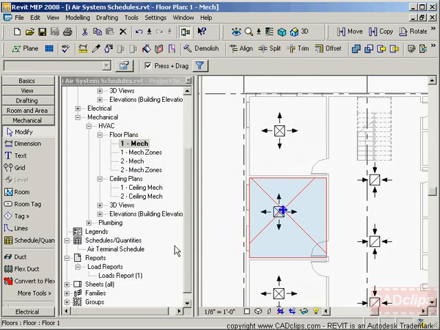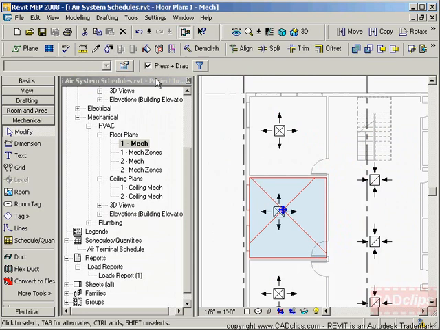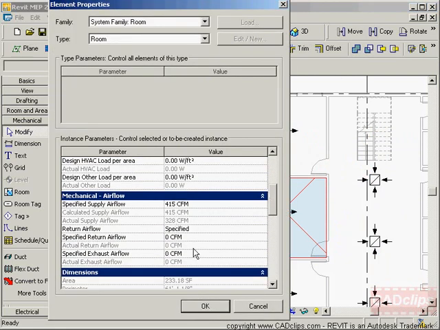Well, the calculated is back on our report. Okay, room number 4, there's that 415 right there. Okay, back to my level 1. If I click on this and go to the properties, there's the 415, and then there's the 328, read-only numbers.